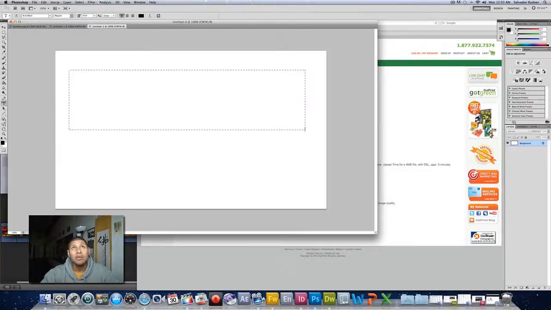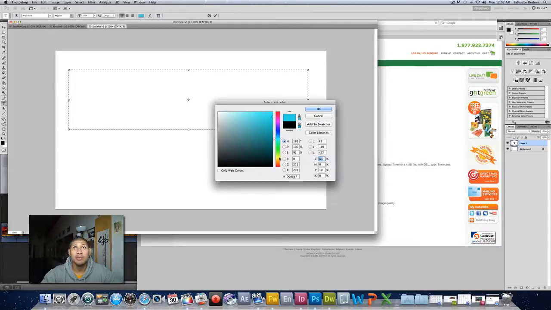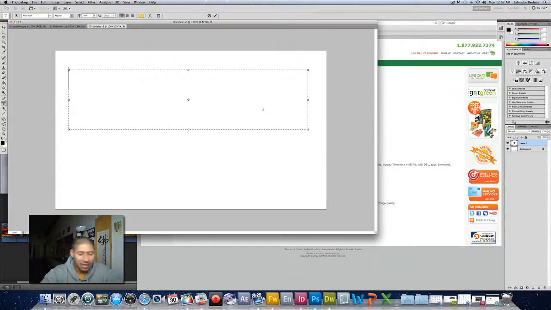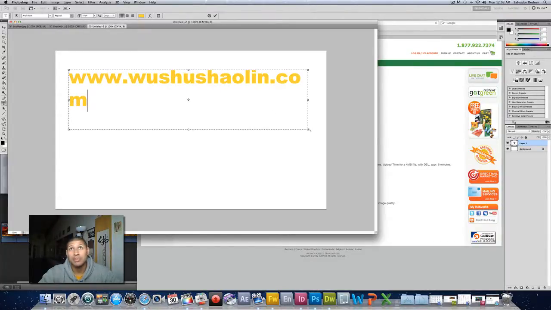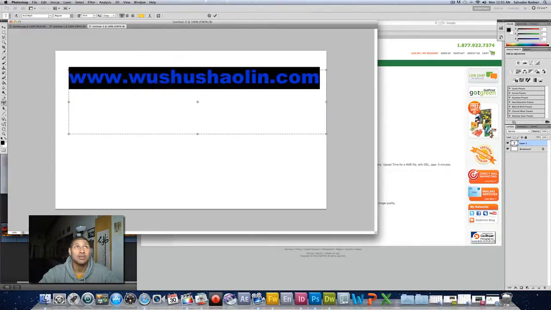If you open the text here and maybe experiment, you can choose a color that will suit you. I like orange. Shaolin's colors are orange or yellow, so I'll pick that. The first thing I'm going to do is put my website there, because that's the first thing I want people to see. I want them to be able to see our website and visit our website and see the different services that we provide.